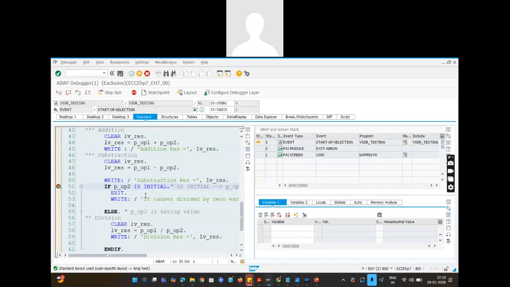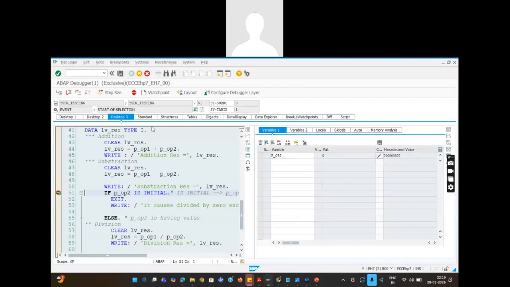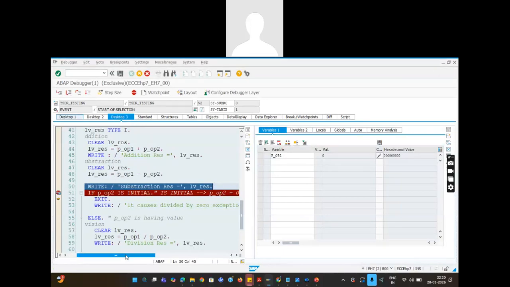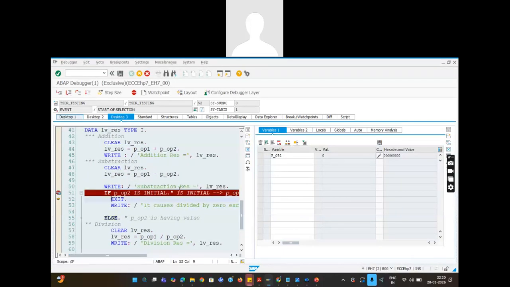If operand 2, as of now I have given 0, come to desktop 3 and do step by step debugging using F5. So it is exit. After exit, if you write any statement like write or anything, the system will not execute it. As of now, LV result is having addition, LV result is having subtraction, so these two lines will be executed in the output. If you write any statement after exit, it will not get executed.